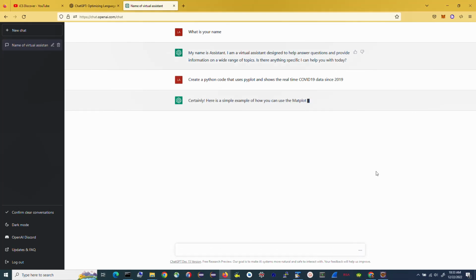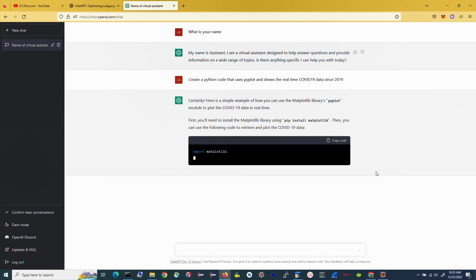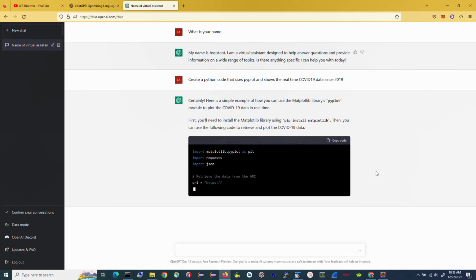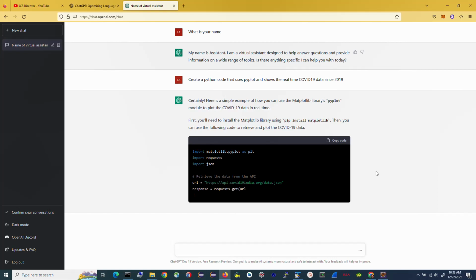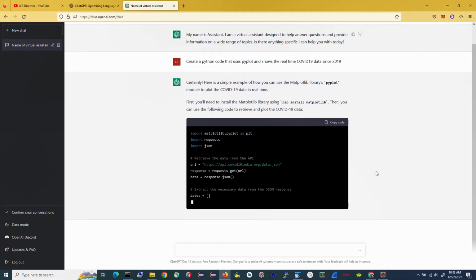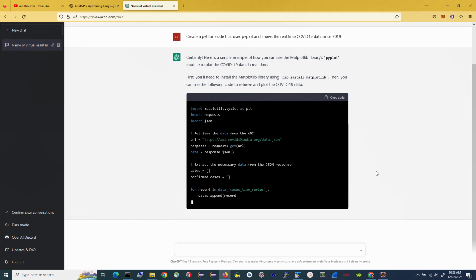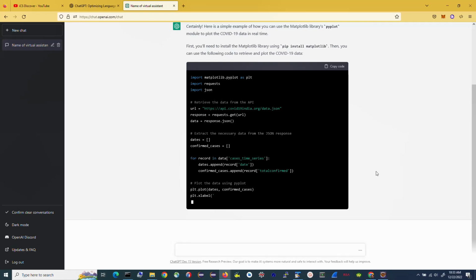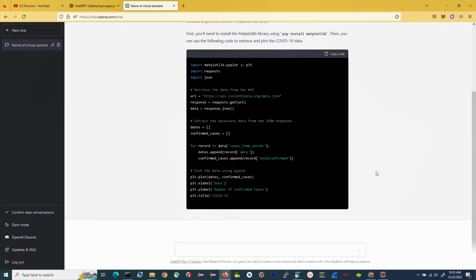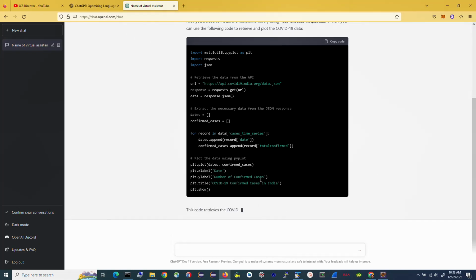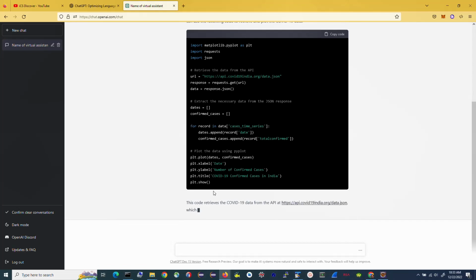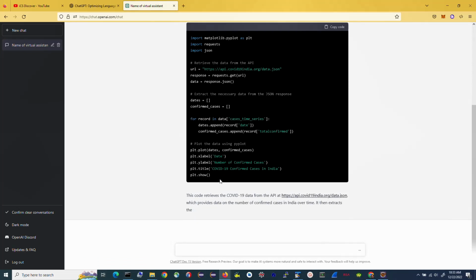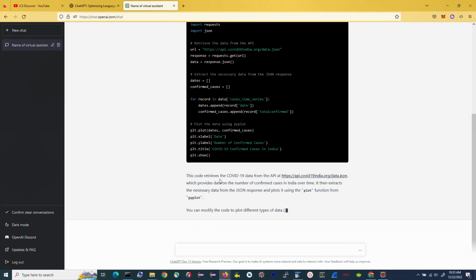And look what it does. It says, certainly, here's a simple example of how you can use it. It says first you'll need to install the matplotlib library using pip install matplotlib. Okay, great. Then you do all this. Then it says you can retrieve the COVID-19 data from somewhere. And then it's literally writing the entire Python code for me. Okay, I'm going to let it do its thing. It looks like it's getting some JSON data, and it's basically getting the number of confirmed cases and showing the data on the plot, which is kind of cool.